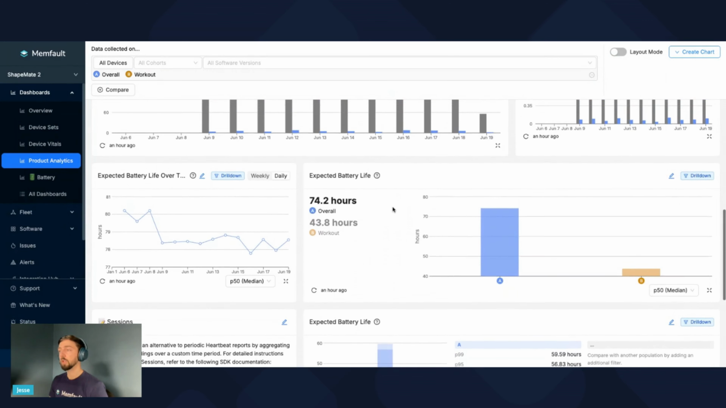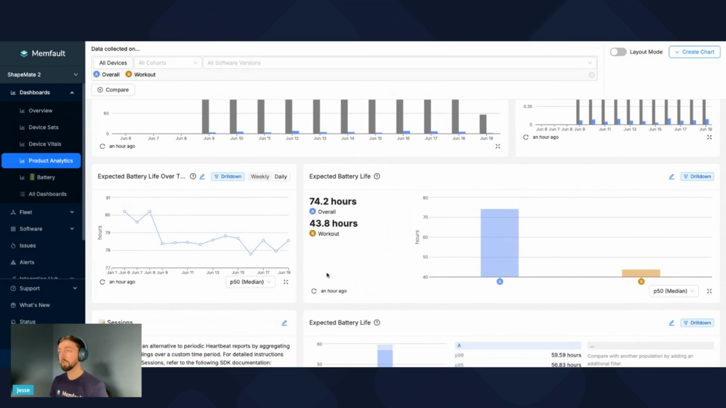The final thing I'm going to look at here is my battery life. So not only do I want to know about how my features are being adopted, the performance of those features specifically, and are they reliable or not, but I also want to know the impact of the feature usage on my overall device reliability and performance. So what I'm looking at here is battery life. So I can see my battery life trend over time.